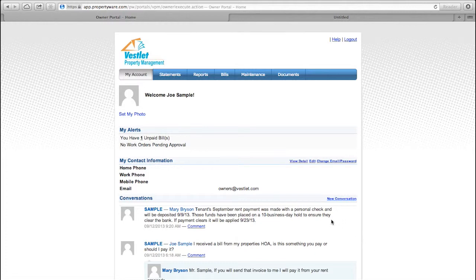There's also a conversation here about the tenant made a payment with a personal check. And anytime we receive a payment with a personal check or an e-payment, there's an automatic 10 banking day hold. So I've put a note here for the owner to know that the tenant did pay their rent, the date that it was deposited, and the date that it will be applied to the tenant portal. Just know that the date that it's applied to the tenant portal is not necessarily the date that it will be paid to you.